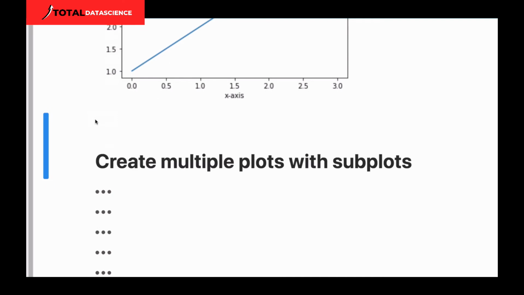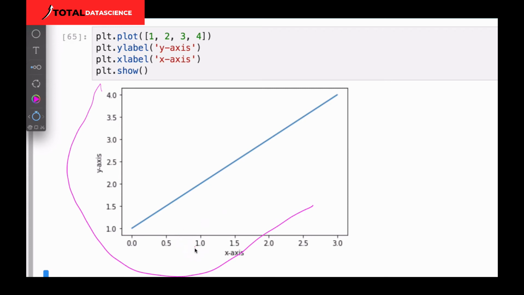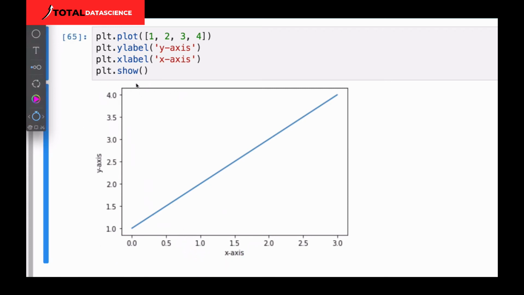Now let's see how we can create multiple plots with subplots. What I mean is that we have only one plot here, which is this one we are seeing on our screen. So what I wanted to show you is that we only have this.